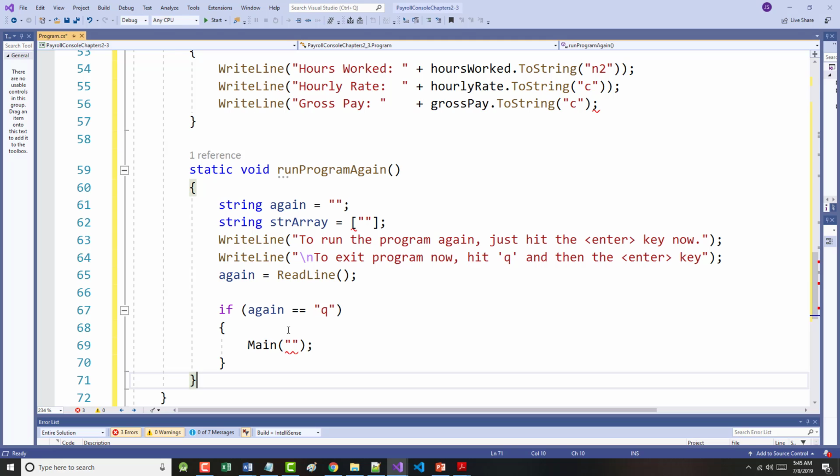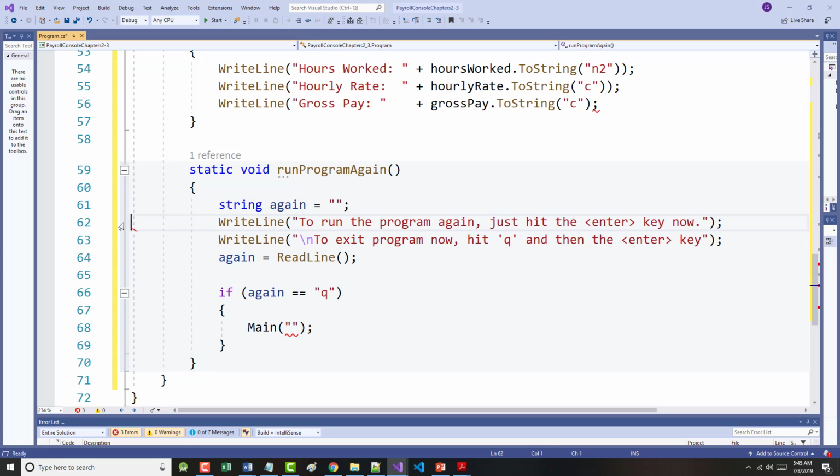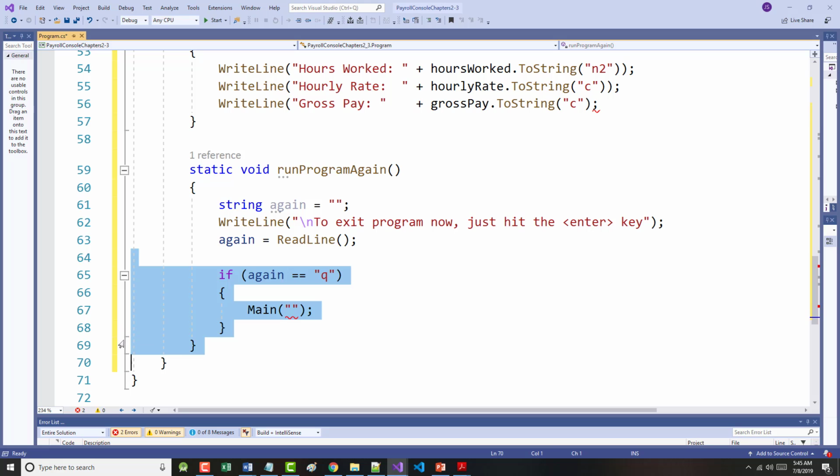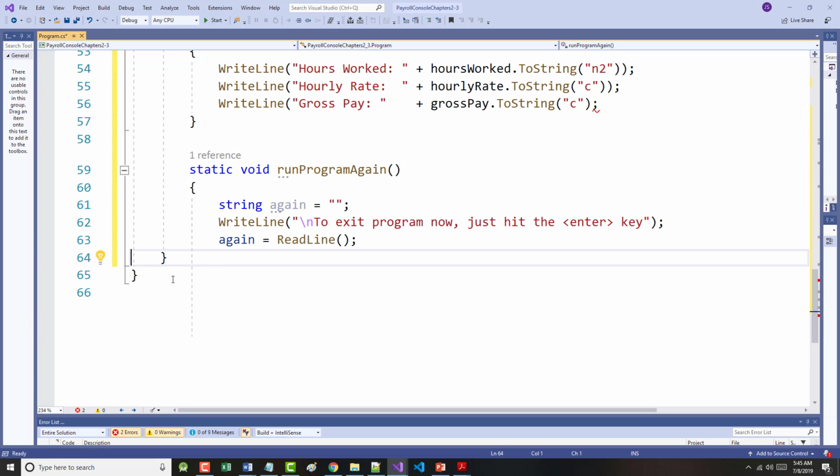I'm making this much harder than it has to be. Let's not allow the user to run the program again, because it's just going to take too much code. So, to exit the program now, just hit the enter key. Okay? All right, need one more curly, which I removed.